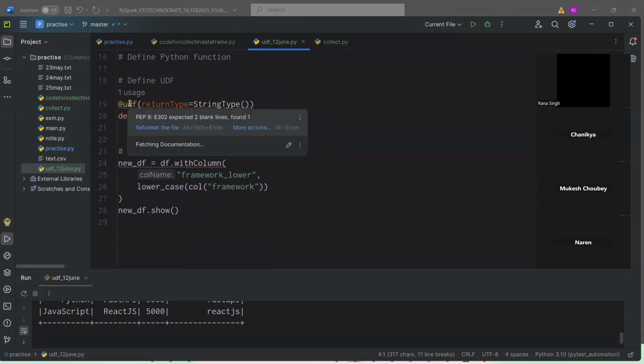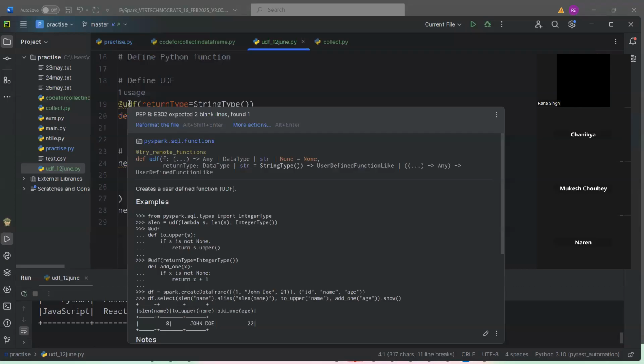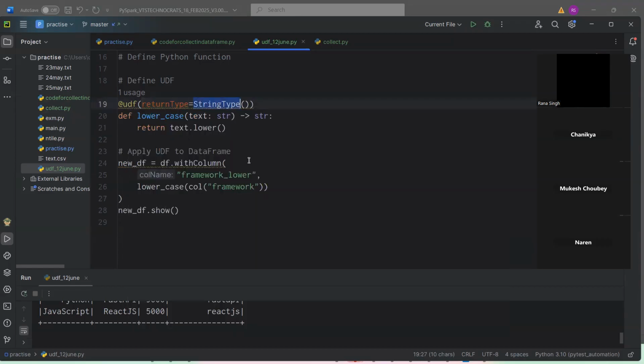So you come to @udf. You are now taking a decorator, guys. Yes or no? Yes, sir. When you take a decorator, what do you have to tell? You have to tell the returnType equals to what type. Yes or no, guys? Are you seeing? So what is that return type? It is StringType. Yes or no, guys? So what is the return type here? StringType.